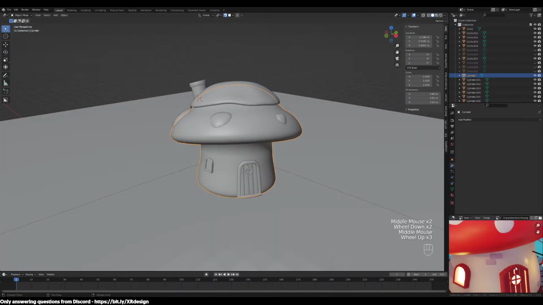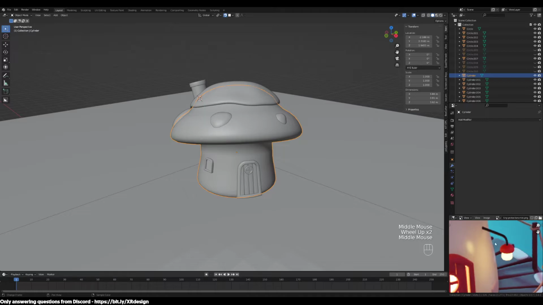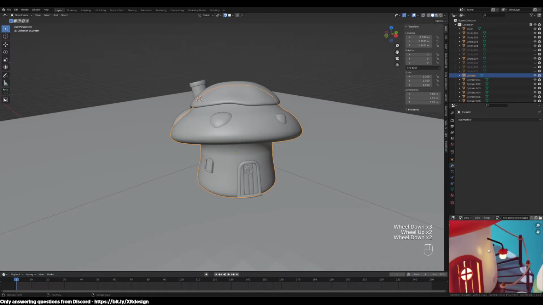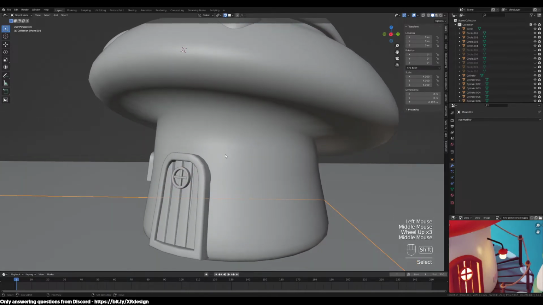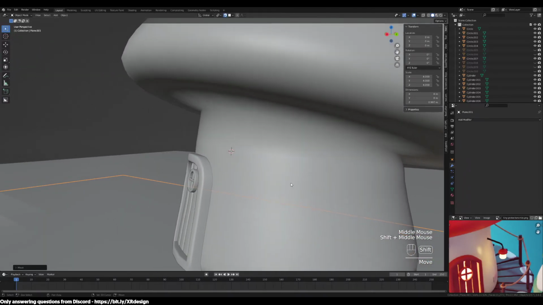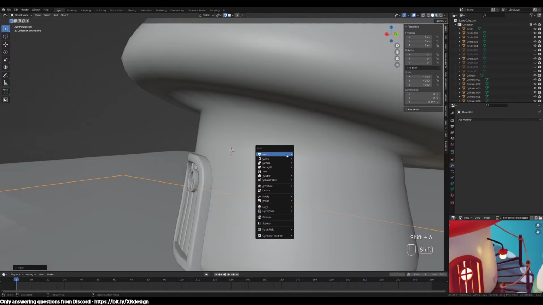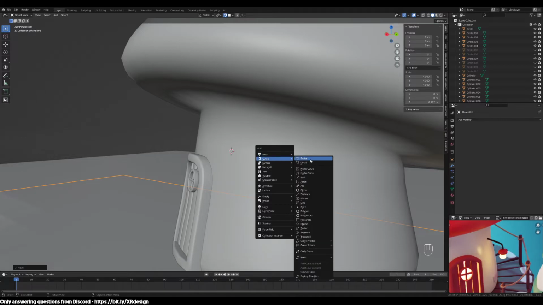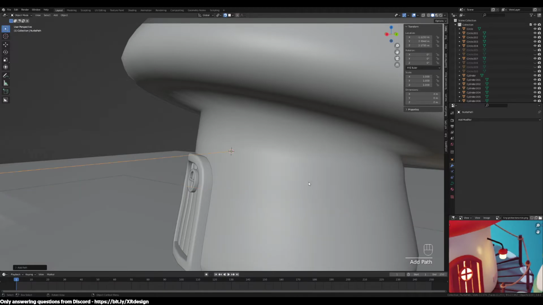Okay, once you're at this point, let's go ahead and create this little lantern here. So I'm just gonna place my 3D cursor on the top right of the door, like so. And we're gonna use a curve this time. I don't know if we've used curves before, but it's a different type of object altogether. But let's go and create a curve, and let's go with a path this time.